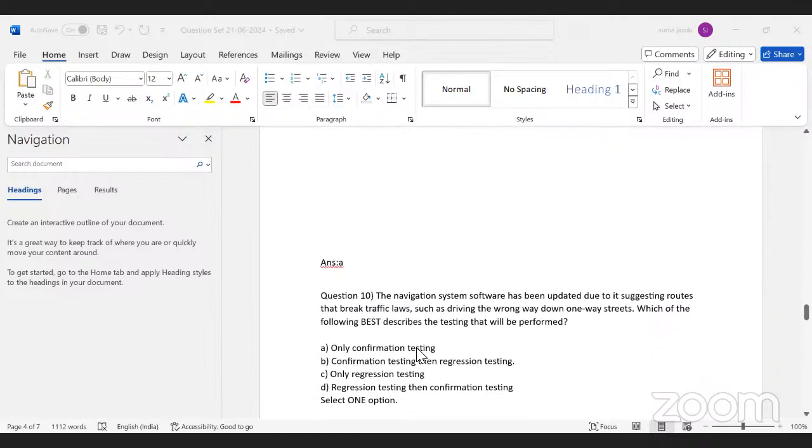Next, the navigation system software has been updated due to its suggesting routes that break traffic laws, such as driving the wrong way down one-way streets. Which of the following best describes the testing that will be performed?